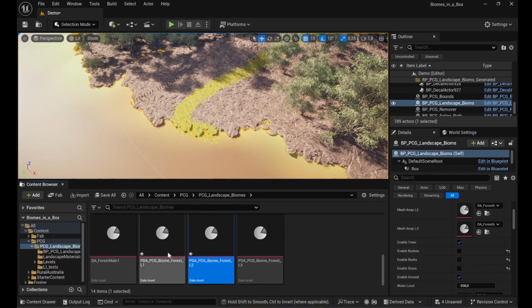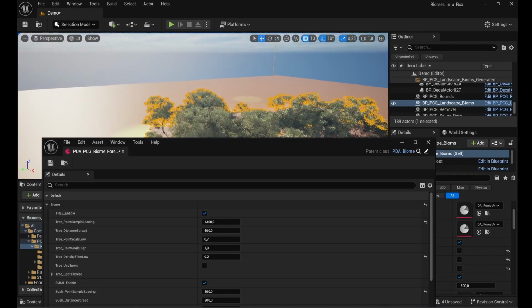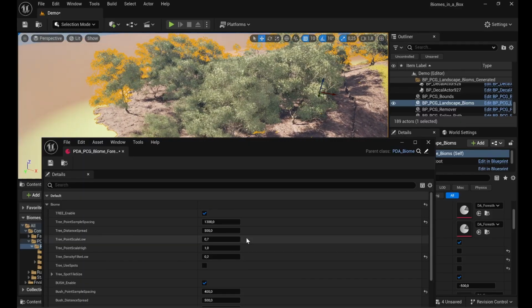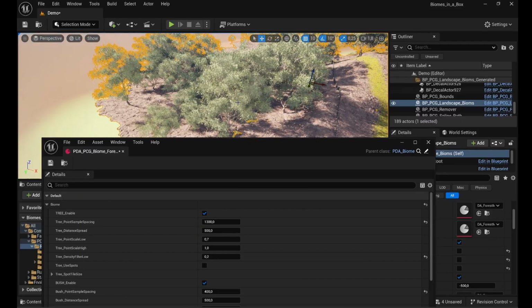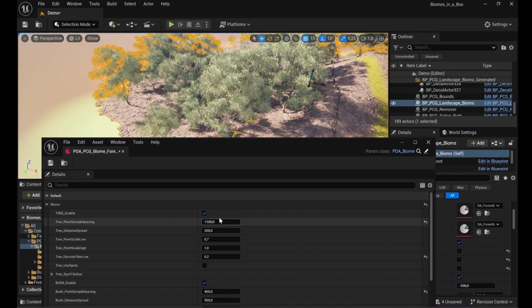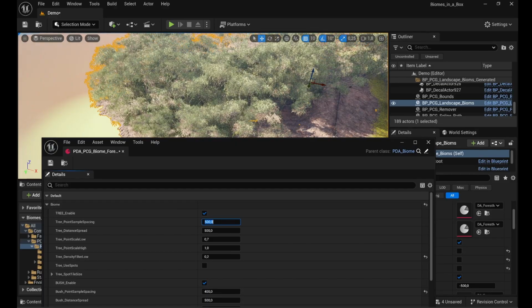Let's choose something forest. Yes, this is the first one. Point sample spacing, it's the number that shows. So technically every PCG graph generates grid from the scratch, and this is the distance between grid points. For example, if we make them smaller, we will get more trees.